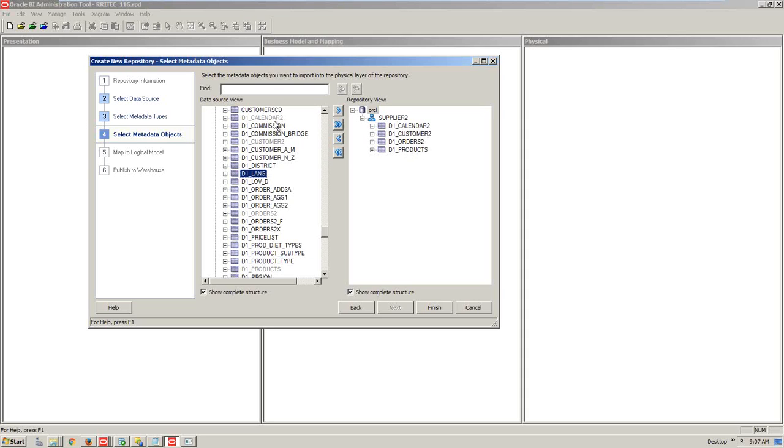But what about this one, sir? Is it dimmed out or is it enabled? It is dimmed out. Why is it dimmed out? Because it is already imported. Suppose you imported it by mistake and you don't want this one, you can select it now and send it back. If you want to import again, you can select it and check here.